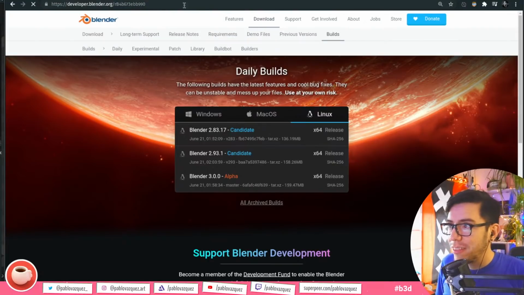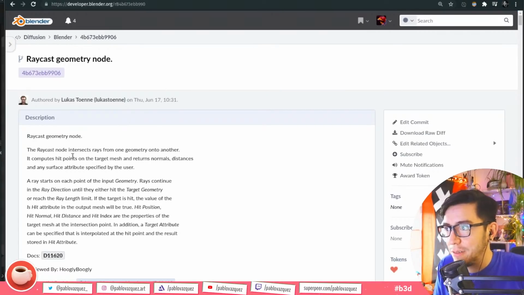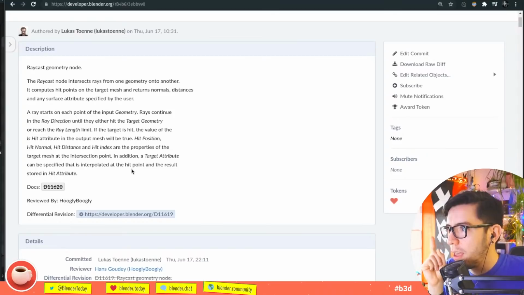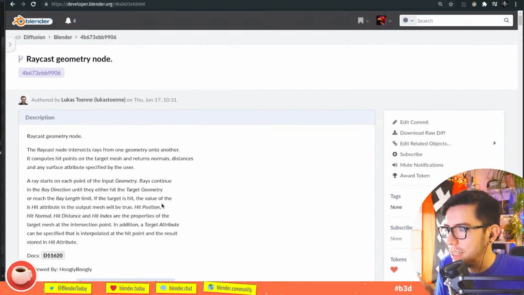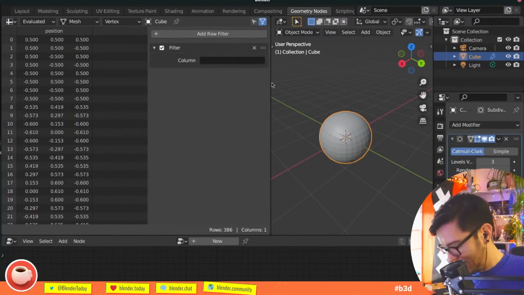So there is a new node. Ring the new node alert. It is called Raycast, basically. It intersects rays from one geometry onto another. It computes hit points on the target mesh and returns normals, distances, and any surface attribute specified by the user. There is not a single picture here, but no worries, I compiled it, so we're gonna see how it looks. Although it would be nice to have a picture.